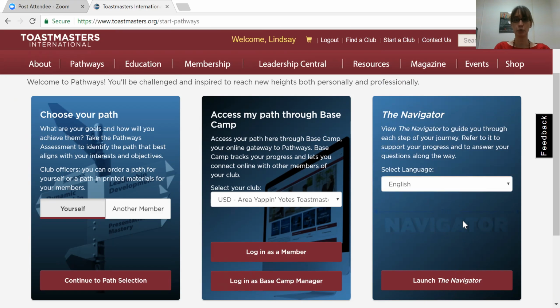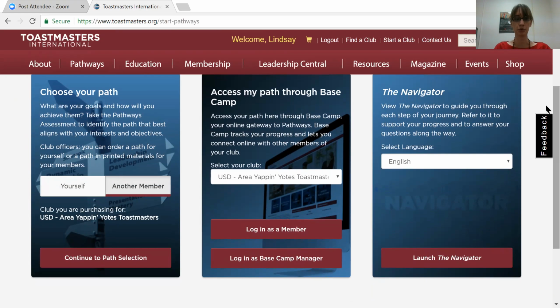Now, one of the things that was brought up in one of my club meetings was about what happens if a member doesn't have an email address, or they're not online, they don't have access to an online format. Well, one thing that we can do is we can choose a path for another member. Now, keep in mind that when you do this, it will only give you the print options.